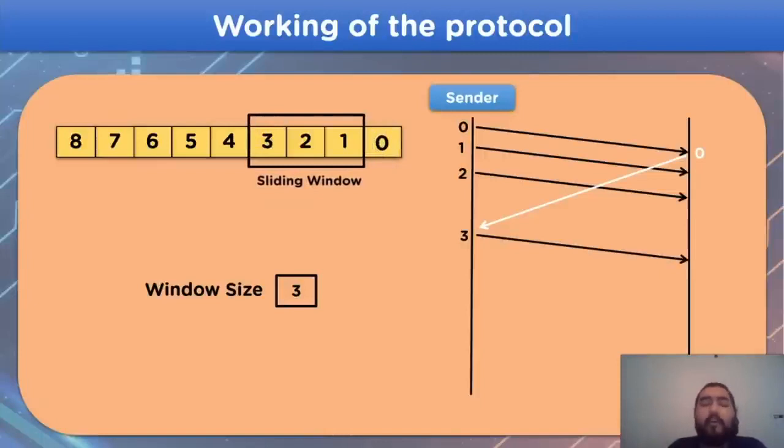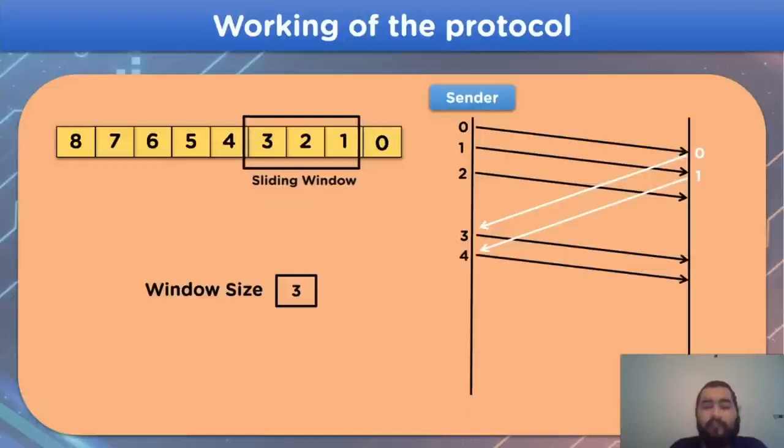And similarly, for frame number 1, we will receive the acknowledgement signal from the receiver side to the sender side. And then we can share the next frame, that is frame number 4, from the sender side to the receiver side. And the sliding window will shift over from sequence number 1, 2 and 3 to 2, 3 and 4.